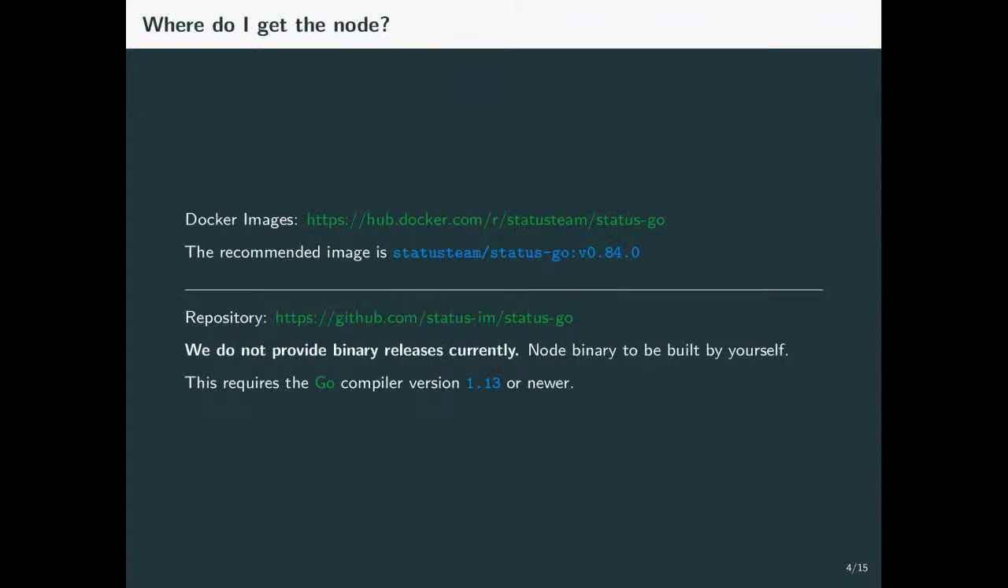Now, where can you find it? Well, Docker images are available, which is probably the simplest way to run a Status Node. We also have, of course, the repository from which you can build it locally. It's available on github.com in the status-im organization under status-go. We do not provide any release builds right now because cross-compiling Go for status-go is a bit of a pain. But it doesn't take that long to build, so it's not that big of a problem. We might provide cross-compiled binaries in the future.